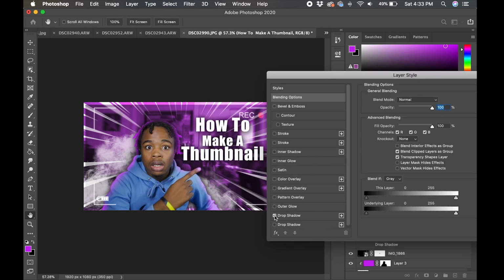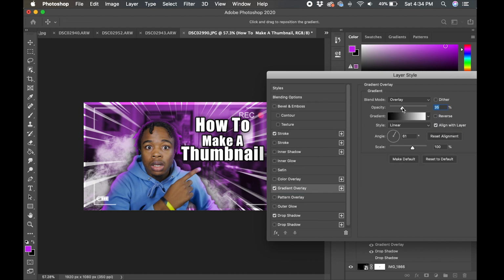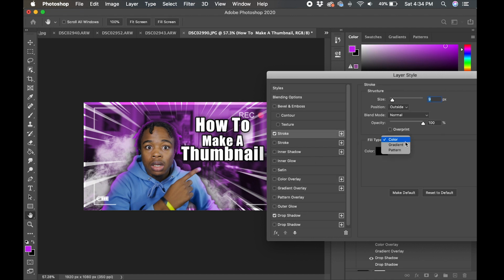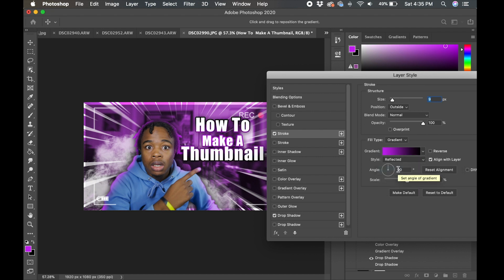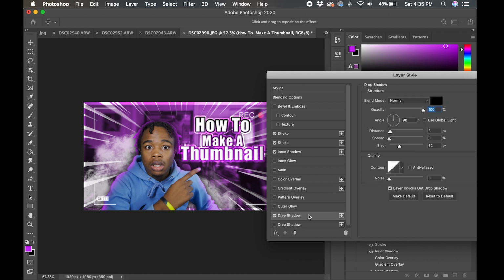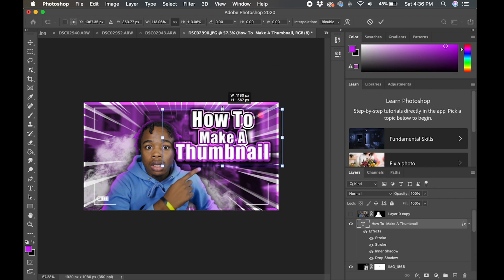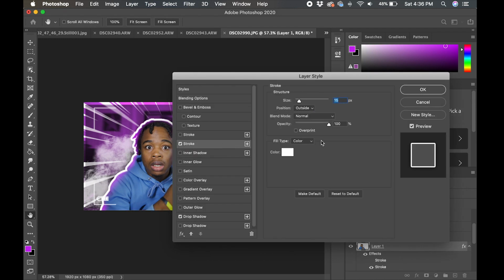Then I'm going to double click on the text layer and add effects like drop shadows and strokes, and change the blending modes to make them look different and pop out more. Now on the cutout layer, I'm going to add a white stroke and change the blending mode to overlay.